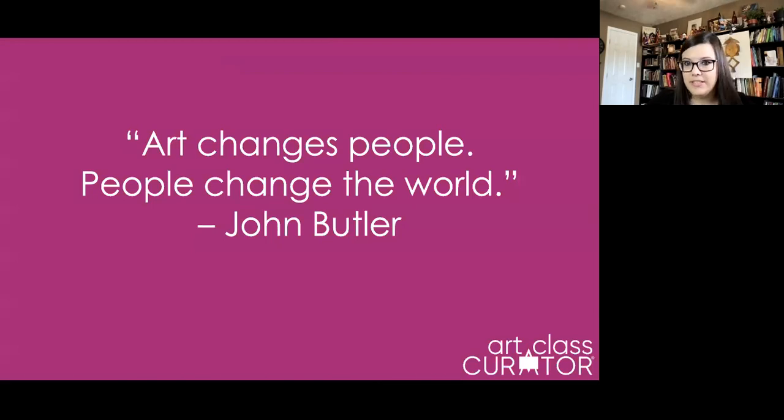So we really like this quote that art changes people and people change the world. And I think as a teacher, you fully believe in that, which we do too. So we understand the power of art and how it can change kids. And we know that kids are our future. So pulling those connections together.